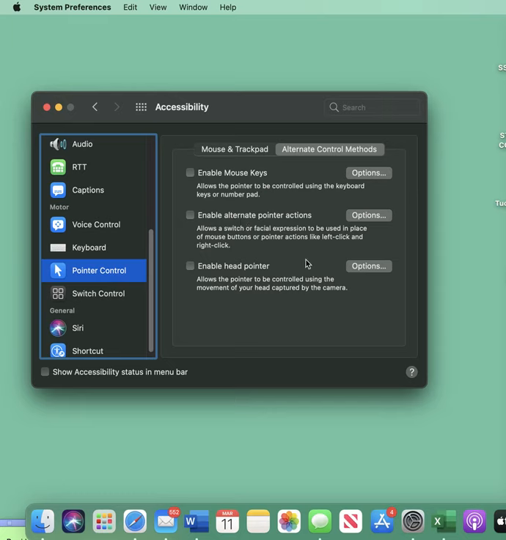You can also enable your Mac to respond to your facial expressions. This says it allows a switch or facial expression to be used in place of the mouse button. You can also enable a head pointer, which allows the pointer to be controlled by the movement of your head. So Mac has it to where you don't even have to touch your trackpad if you physically can't. You can set it up to look at your head or use a facial expression to point and click on your computer.